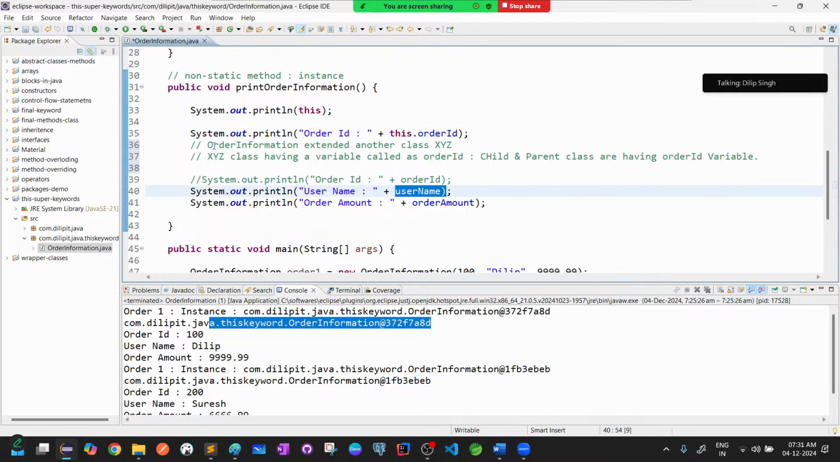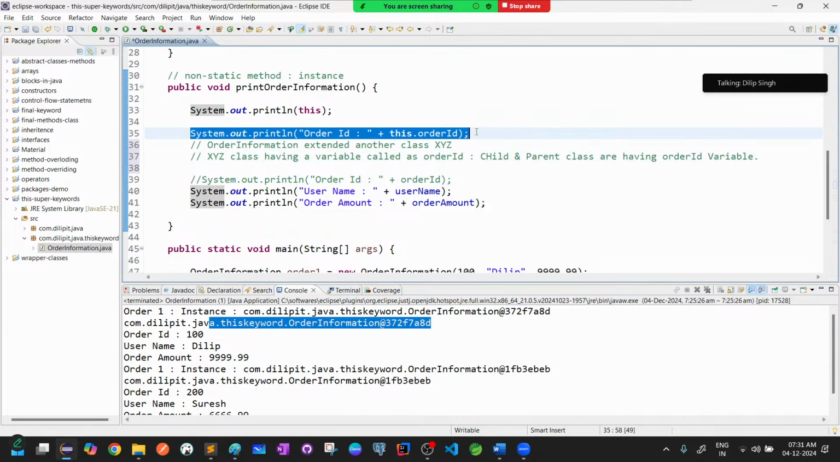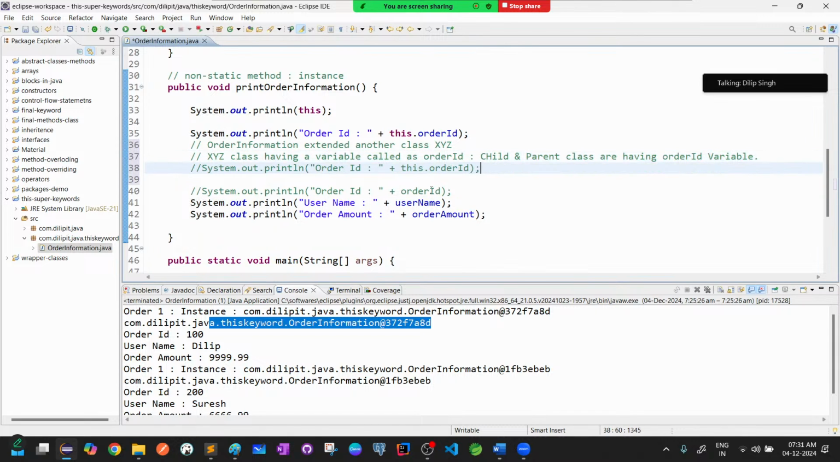But sometimes a class is already extended by another class, and in the other class you already have the same variable name, and your child class also has the same variable name. In such a case, to represent the current class variable, you will use this. To represent the parent class variable, you will use the super keyword. This is what we discussed yesterday. So then you will use the super keyword like this.